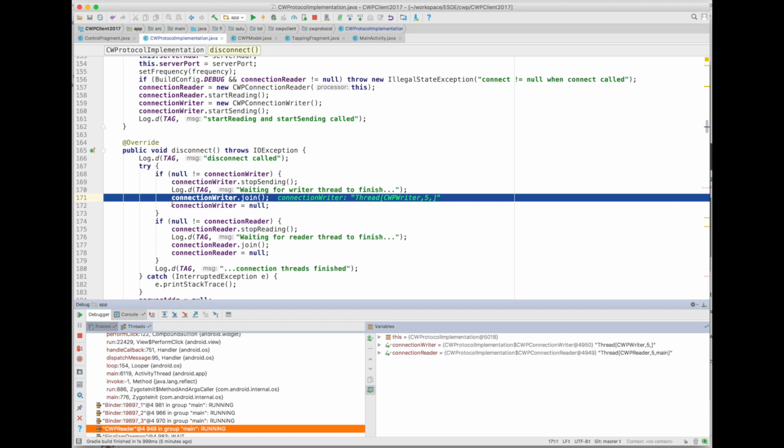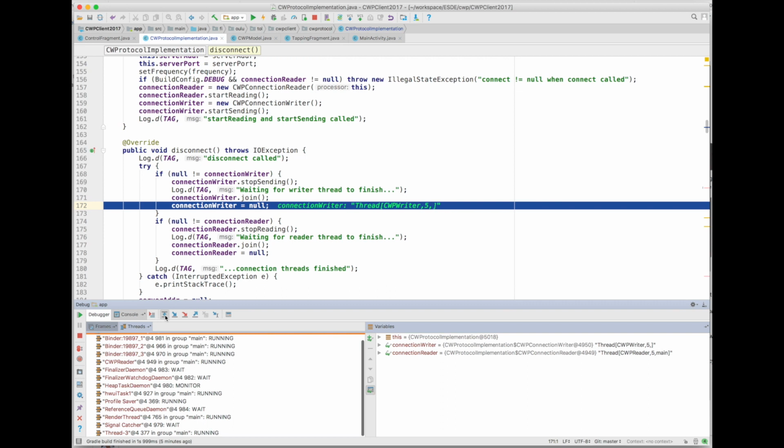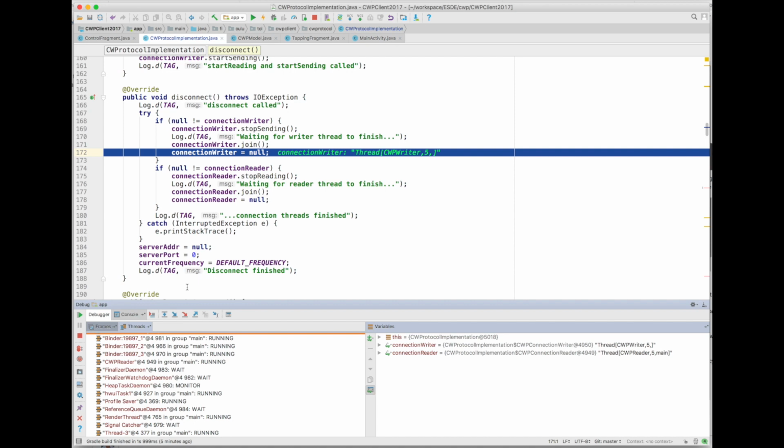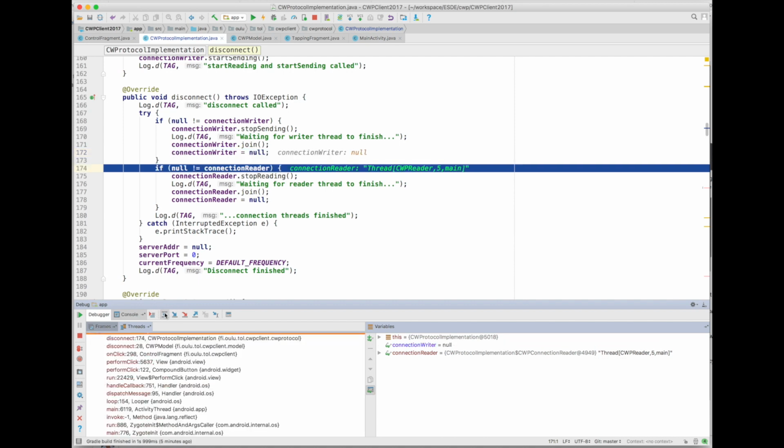Then, since it's already finished, if it would still be not finished, this join would block, but since it's very fast to exit that thread function, it has been already done. Okay, then it's the turn for the connection reader. And check also that we set the connection writer to null at this point. Then we stop the reader.